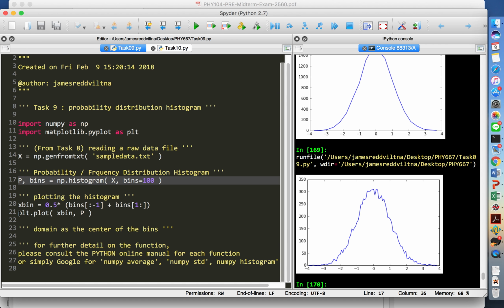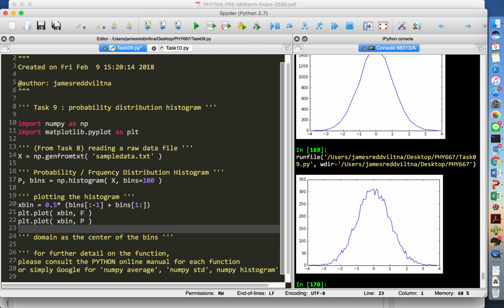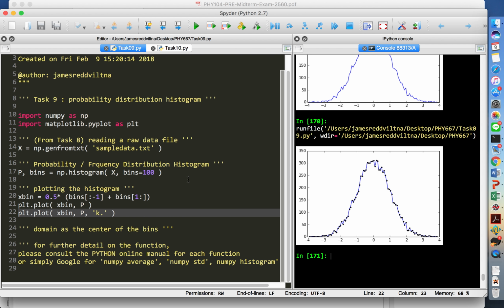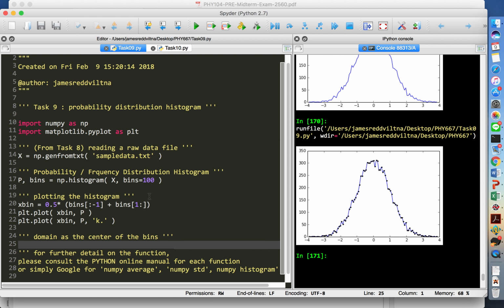For example, if I choose to plot xbin, p, and I do another plot with xbin, p, but I plot this with dots, here is what you can see. You can see the data points in here. So yeah, that is the end of task number 9.